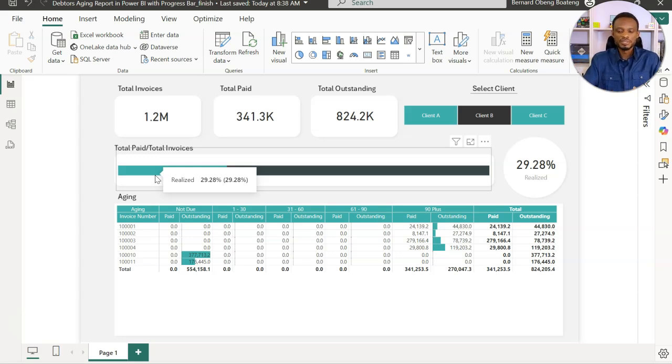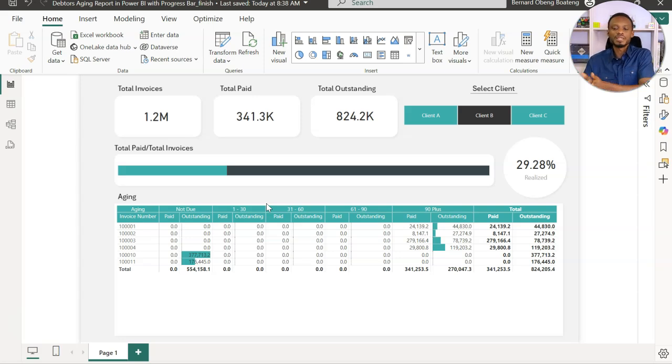Okay, so to be able to do that, we need to calculate two percentages. A percentage of how much has been paid over how much has been invoiced, right? And then we'll do a 1 minus to also get the unrealized portion. These two calculations are what we are going to use to create this progress chart. So let's get that done.